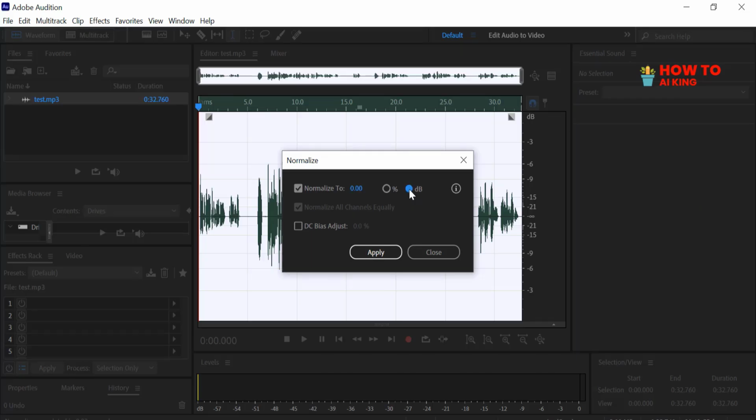This Normalize to box is where you set your target volume. A great professional standard for voiceovers is -3 dB. So, make sure the box says -3 and that the Normalize all channels equally box is checked. Now, just click Apply. Watch the waveform.